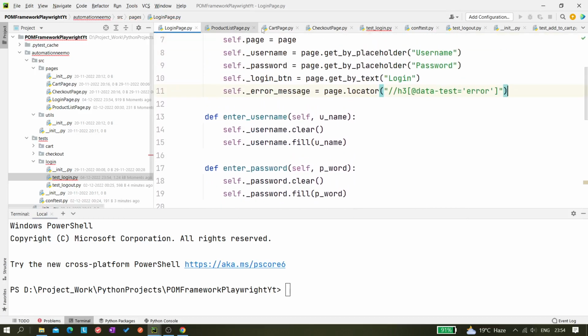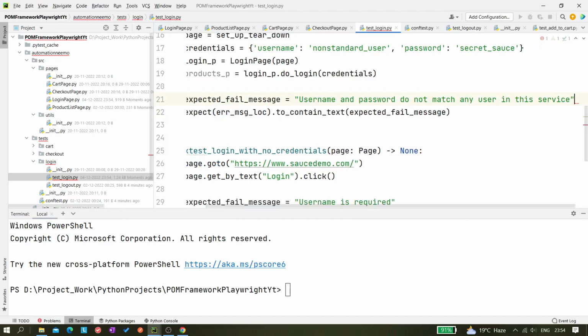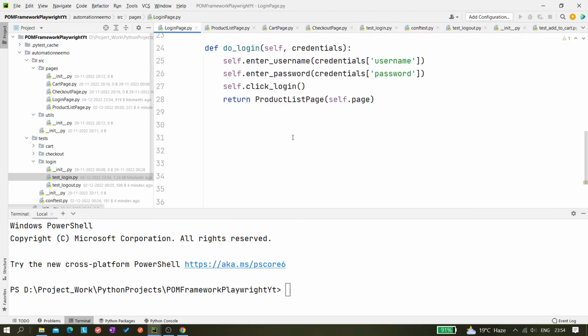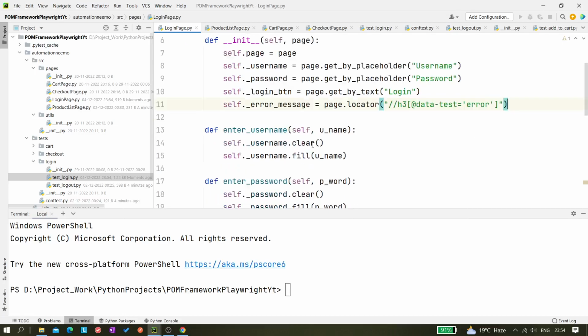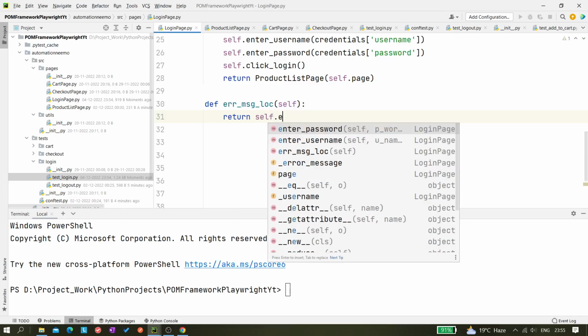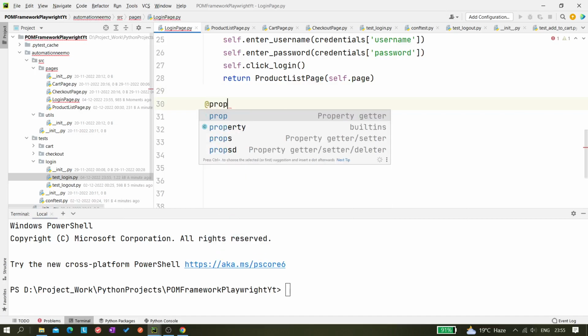Now what you have to do here, let's remove this part. Basically we have to access this locator. So let's copy this part and go here and create one property. Let's create it here. So the definition is this one, error message locator. Now return what? Return self dot error message, right? This one. And we can put a property annotation.